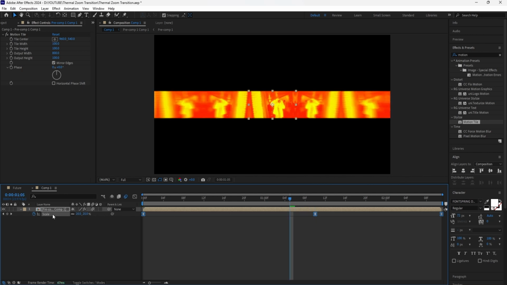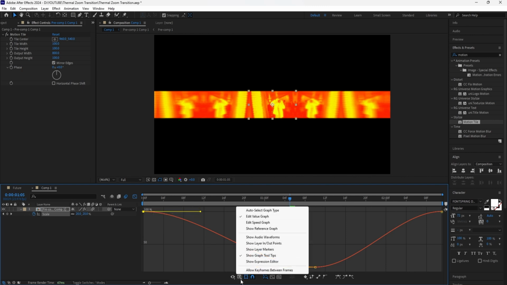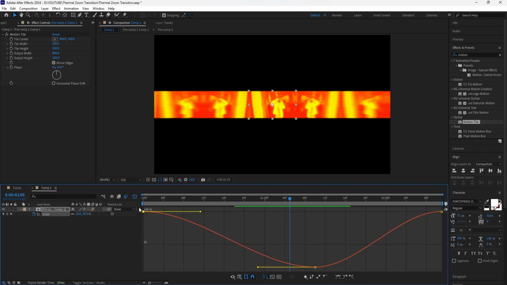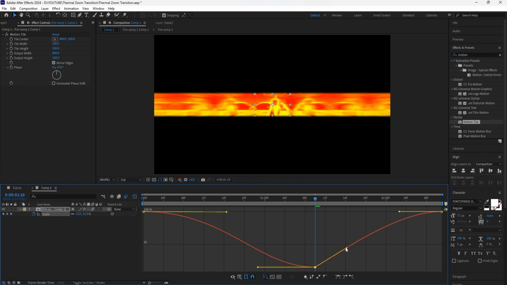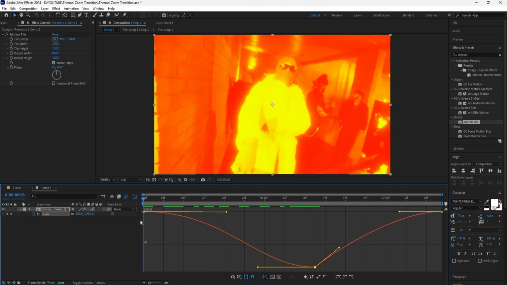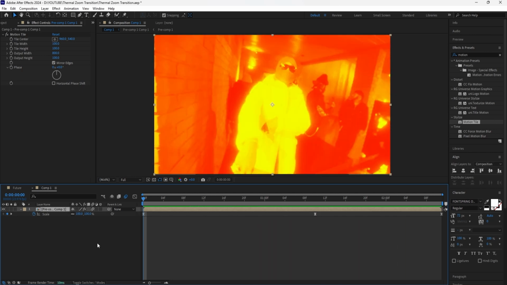And then we're going to go into the graph editor, and make sure you have your value graph on. In order to do that, just click right here and then go to edit value graph. What I'm going to do is have it come in a little slow in the beginning, and then once the transition actually happens, I want it to go a little faster. So I'm going to have my graphs like this, and if we play that, it has that little slow and then fast cut.